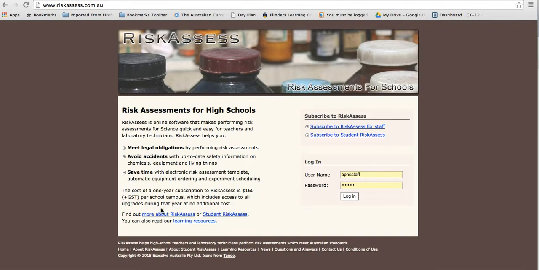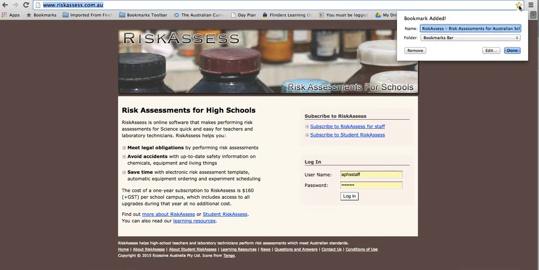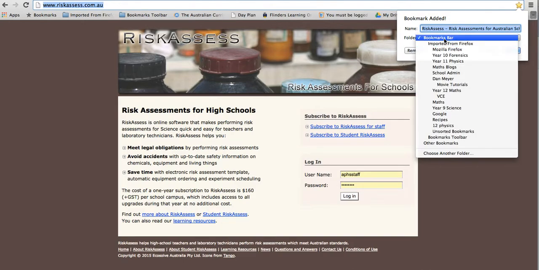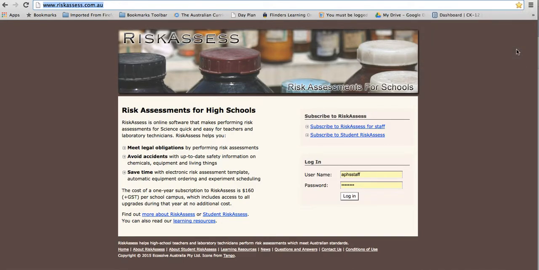So the first thing is where to go. Up here you'll notice the URL is just riskassess.com.au. What I recommend is that you bookmark that. For me, I'll put that on my bookmark bar because it's going to be something I use quite a bit. And I go done.